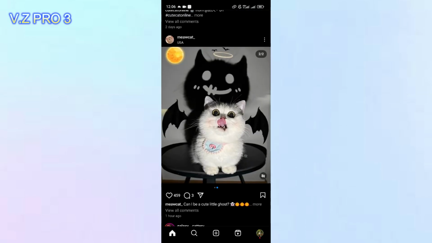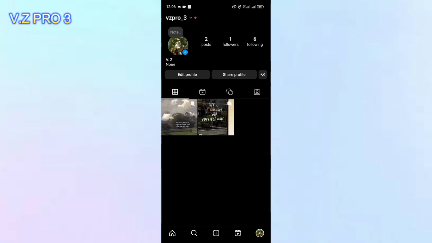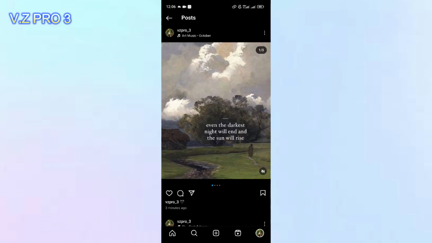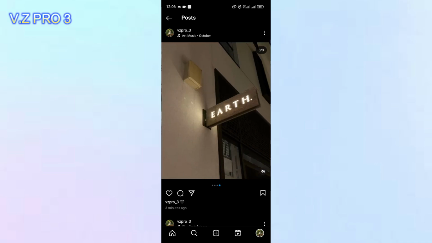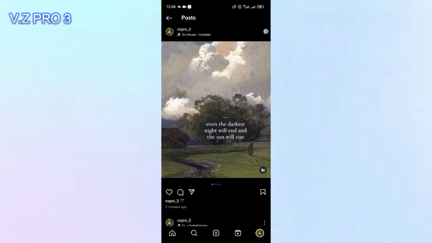So first of all, of course, we have to open our Instagram. Now you can just tap on your profile. You can choose the photo post that you want to delete one of the photos from. I will choose this one. Here I have 3 photos in my post. So first, you can tap on the 3 dots on the post here.